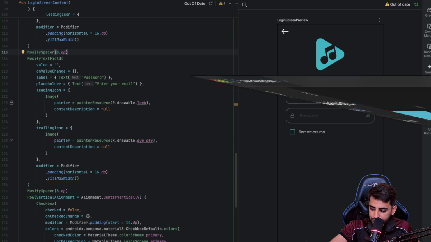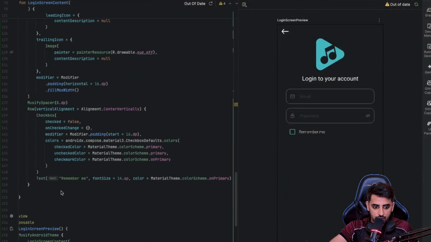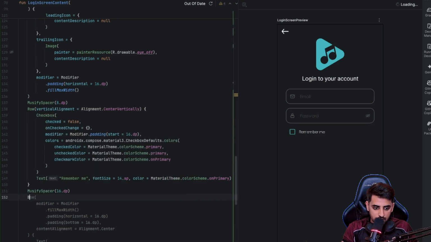Okay, what's next? The next thing is basically to have that login button. So we will be using a simple spacer first, and then we will be using a button.